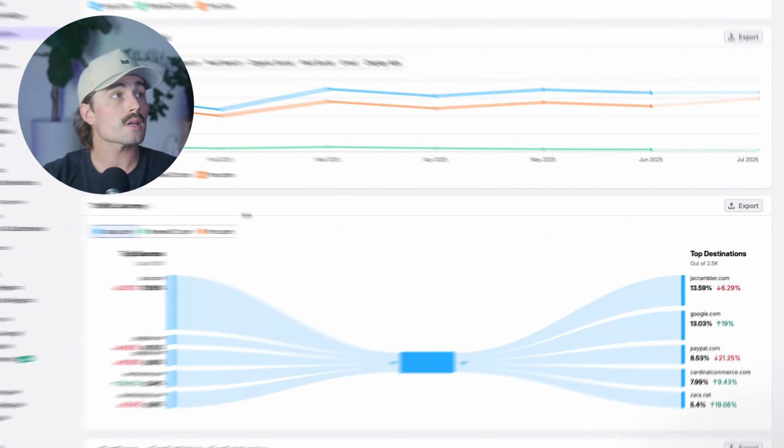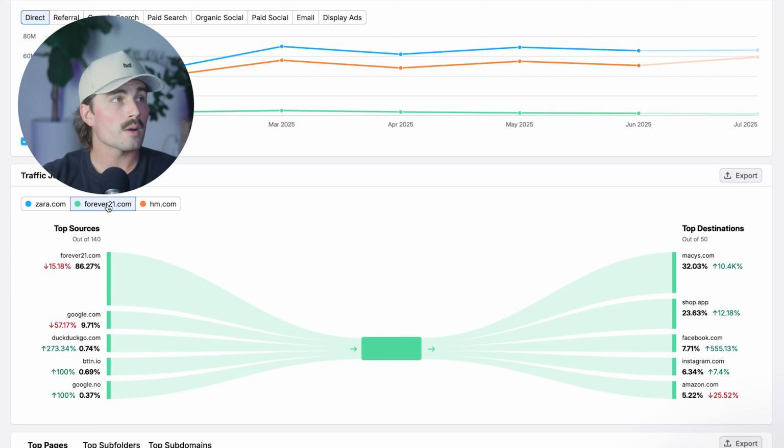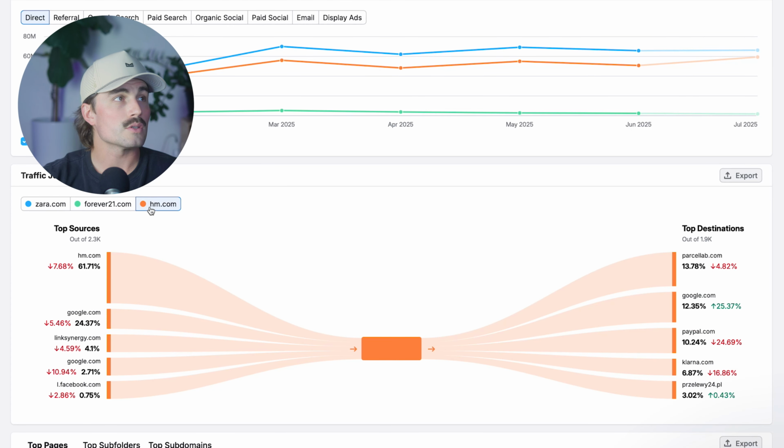So if we scroll down here, we can come to the traffic journey, and we can see this for each of the companies. So we can see where they come from and then where they go. So if we go ahead and switch to the companies here, we can see those change.